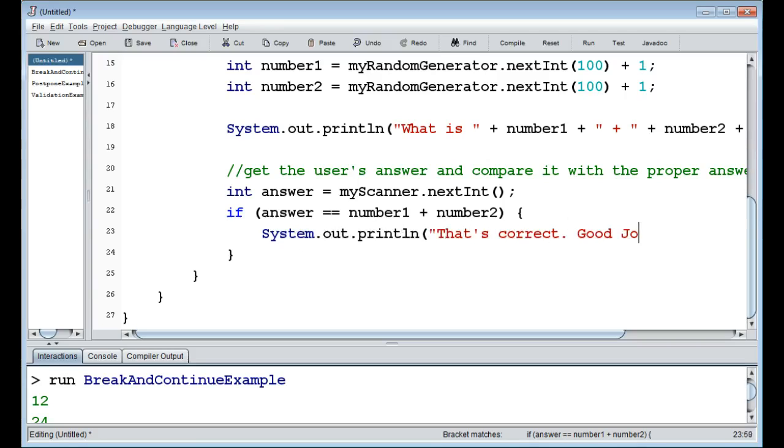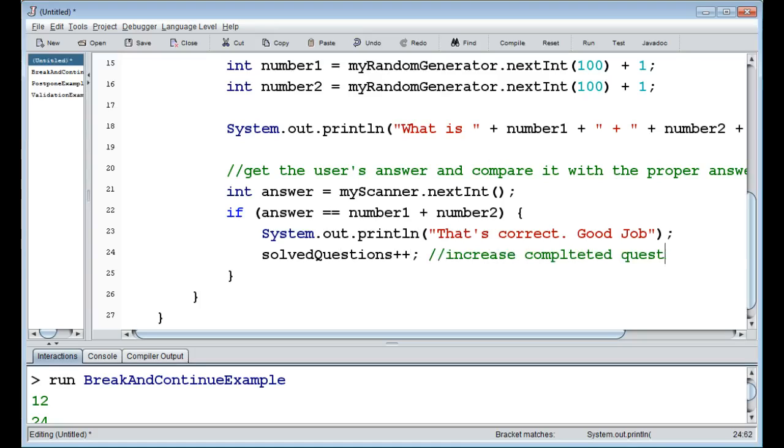And well, we can be nice and say good job as well. But of course, we solved a question, so increase that, solved questions, and E there. And then we can just add a comment there, increase completed questions.